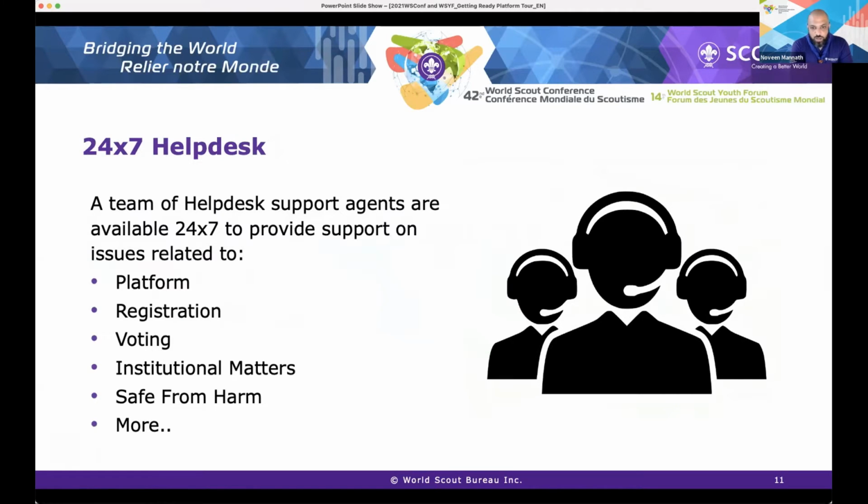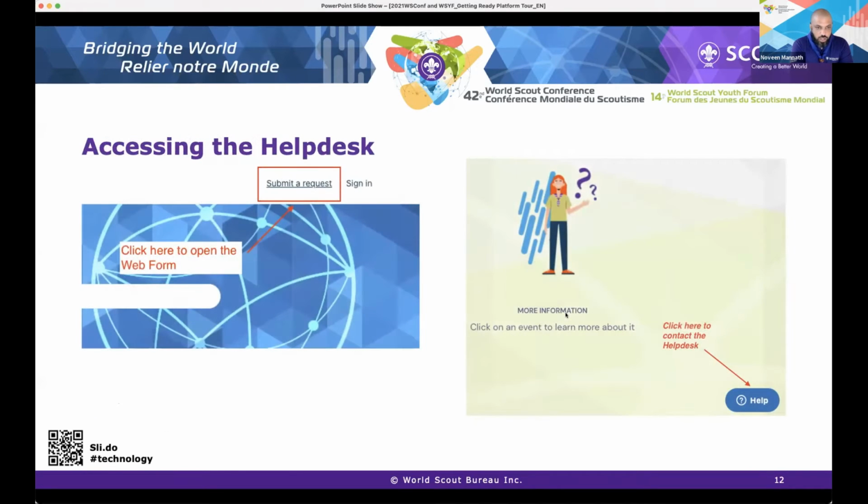In addition to the knowledge-based articles, there's also a 24/7 help desk managed by a team who would be able to provide support related to the platform itself, registration issues, voting, institutional matters, safe from harm, and many more. To get access, you can open the web form on the Scout Conference website or click on the help button within the participation platform.